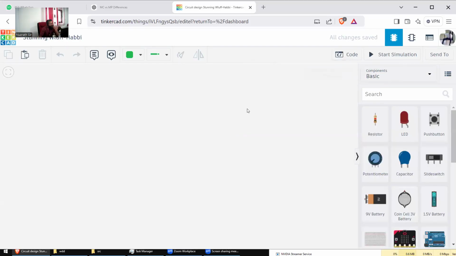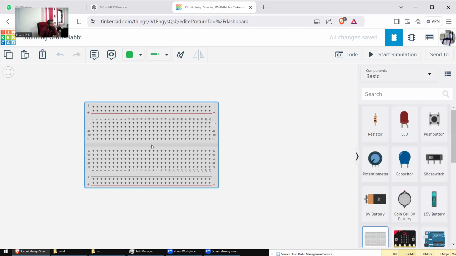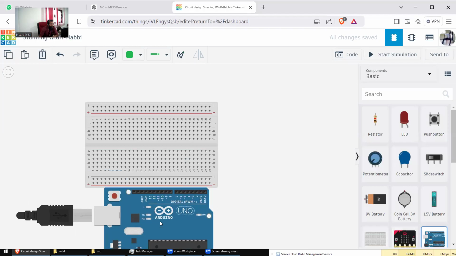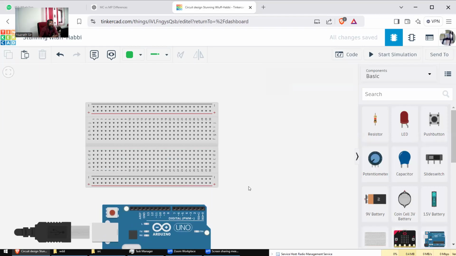Right. Interface is given to you. This time I'm going to use maybe two. Right. So let's use a breadboard here. Let's use an Arduino Uno. Uno will use it here.